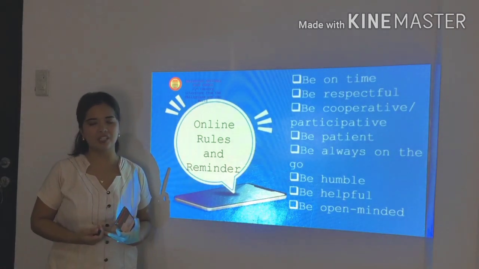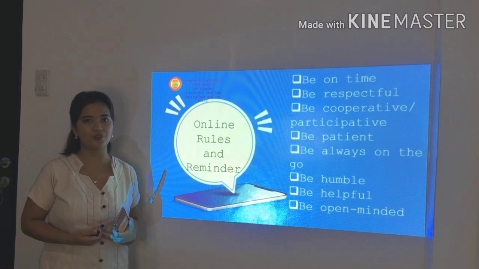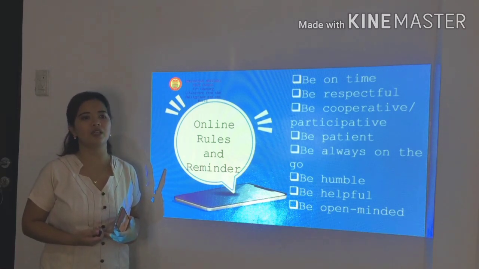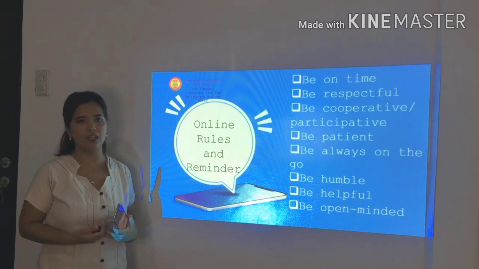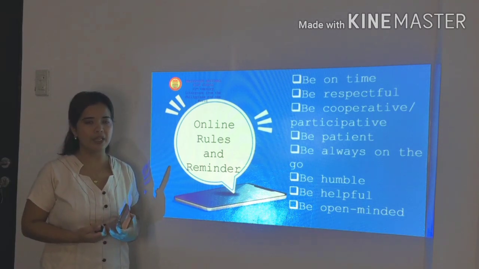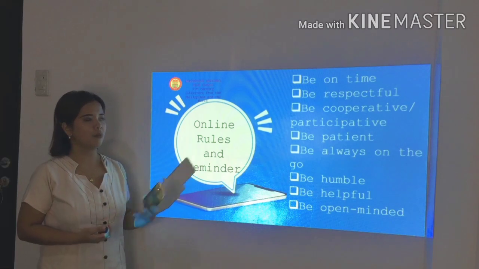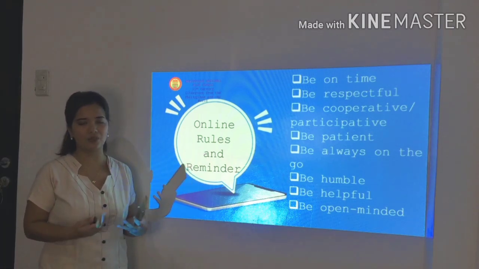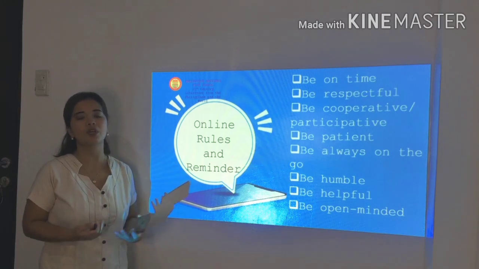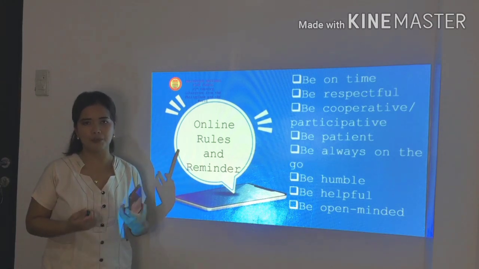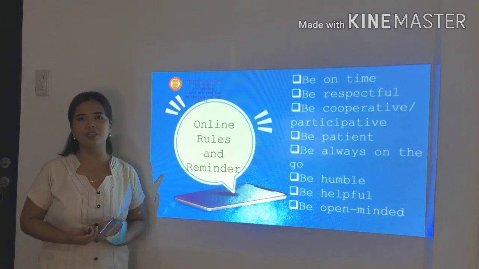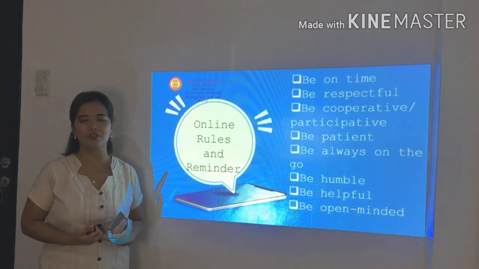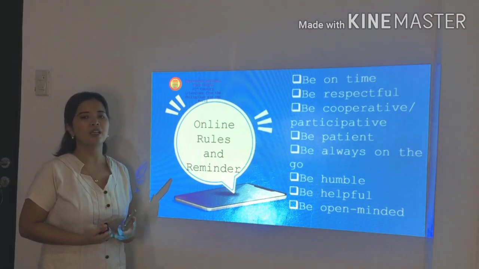Next one is be patient. Not all the time will I be readily available 24 hours. But I will always see to it that I communicate with you the best that I can, and also be patient in terms of finishing the task. Whenever a task is given to you, put your effort into it and be patient. Another one is be always on the go. Try to look at the tasks that will be given to you as an opportunity.